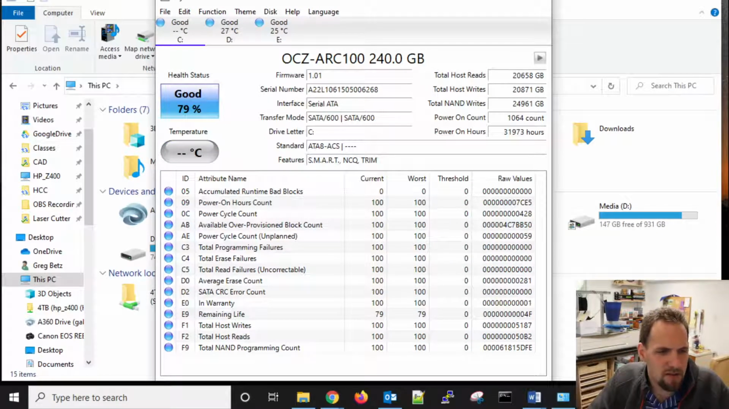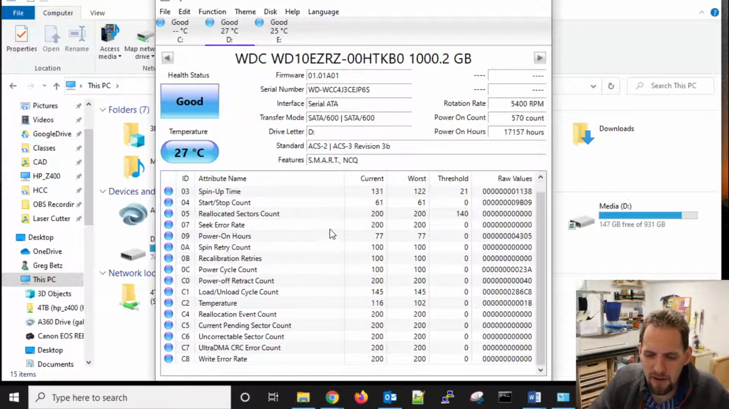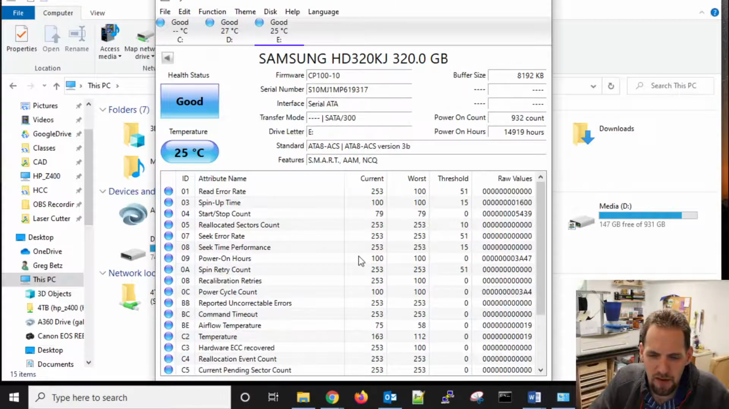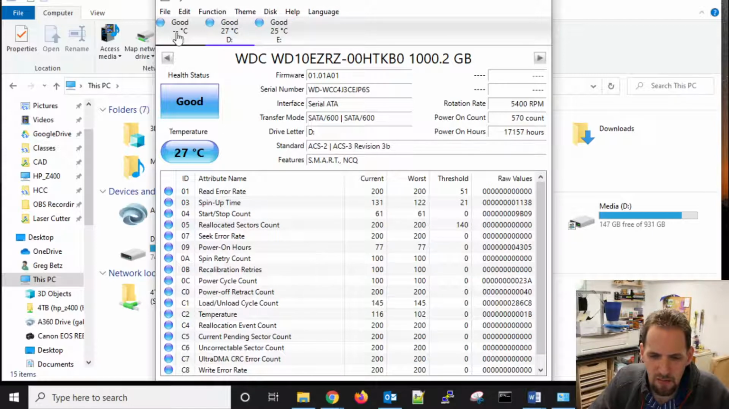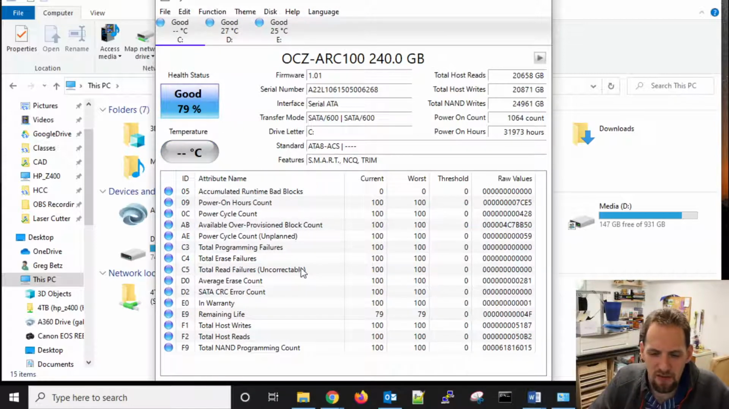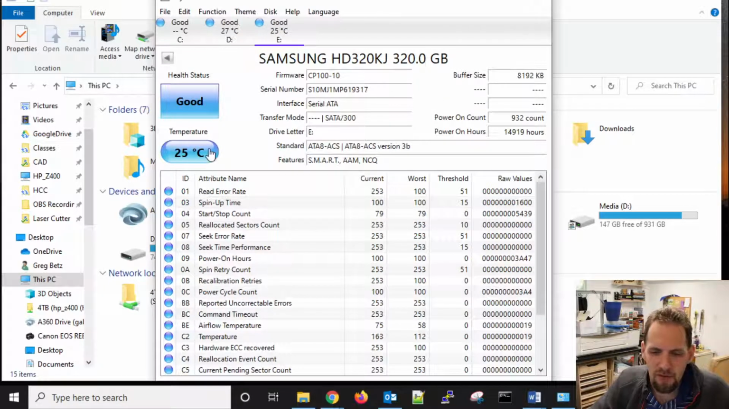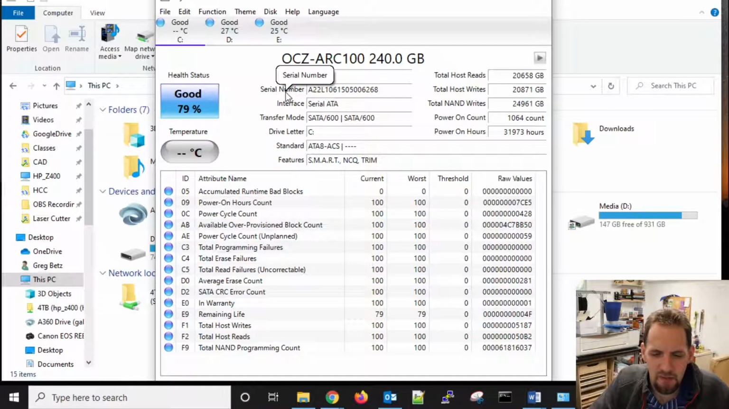SMART is a monitoring system for your computer hard drives to detect and report on various indicators of reliability, in the hopes of anticipating and predicting failures. That is the hope here. This is why every hard drive manufacturer has slightly different attributes. You can see my Samsung one, we've got a whole bunch. My Western Digital, we've got some. And then my OCZ, I've actually got the least. This is also an SSD, which is kind of interesting. These two also have temperatures related to them, another piece of information being reported, whereas my OCZ SSD does not, which is, again, kind of interesting to me.